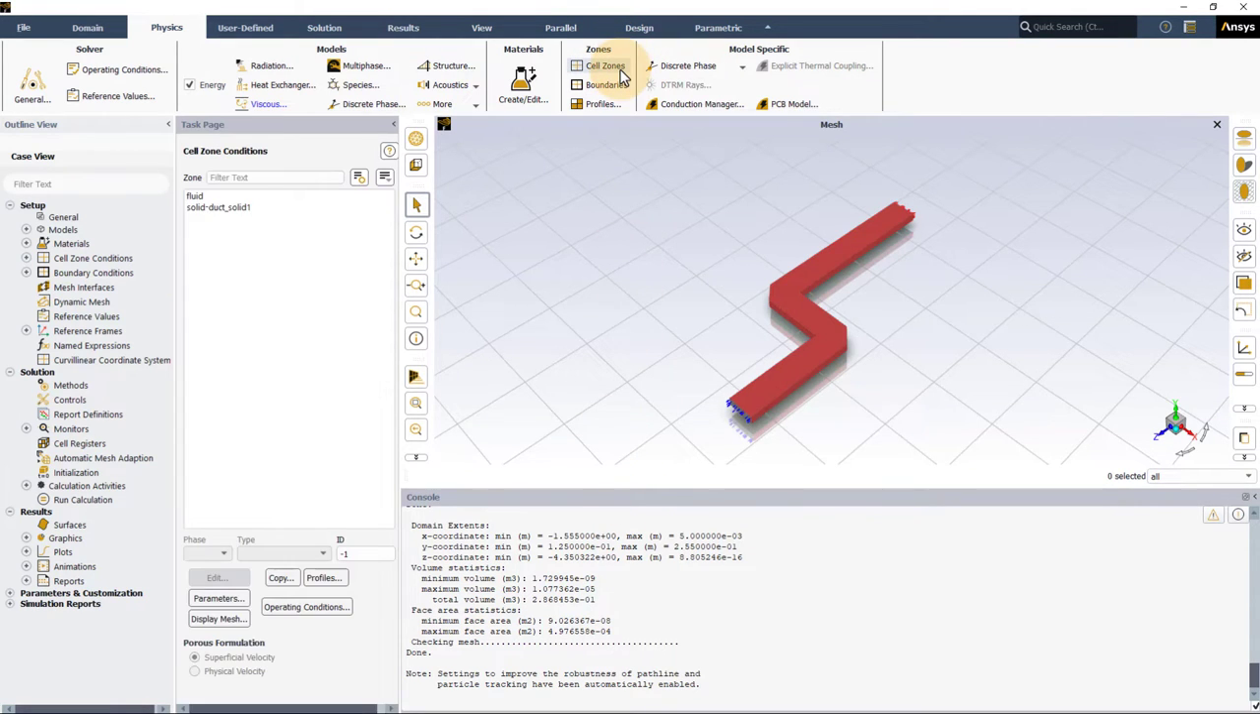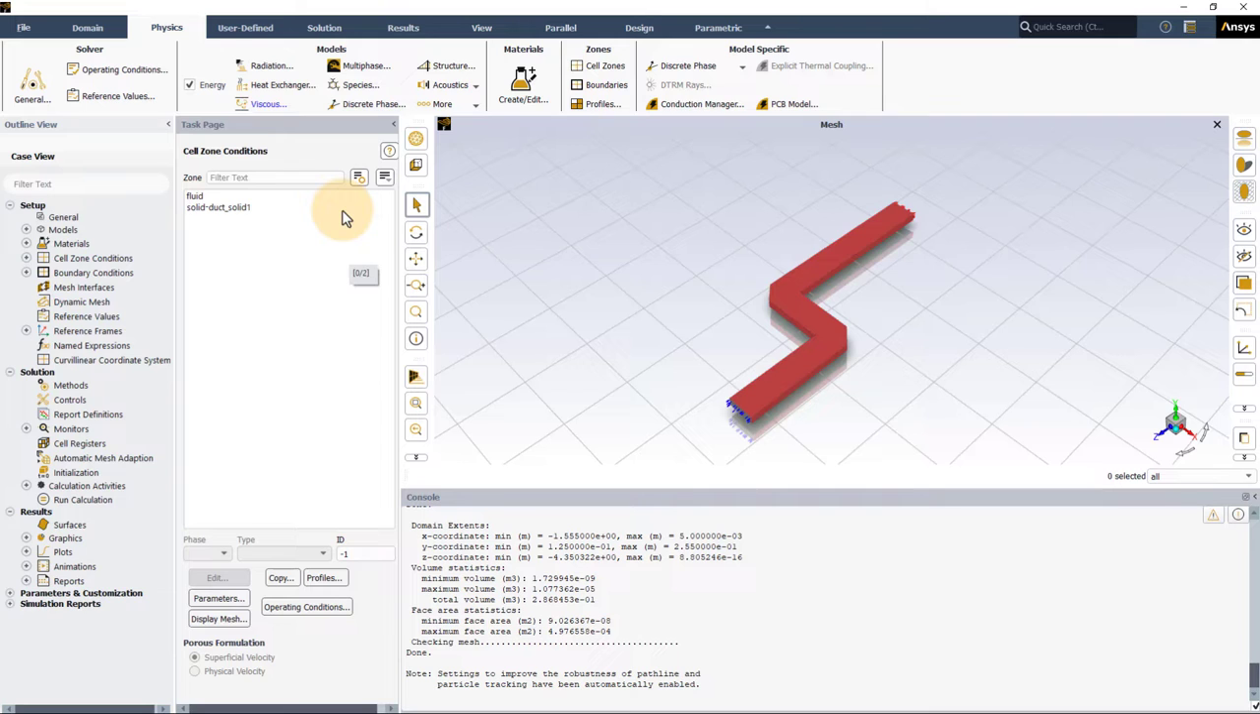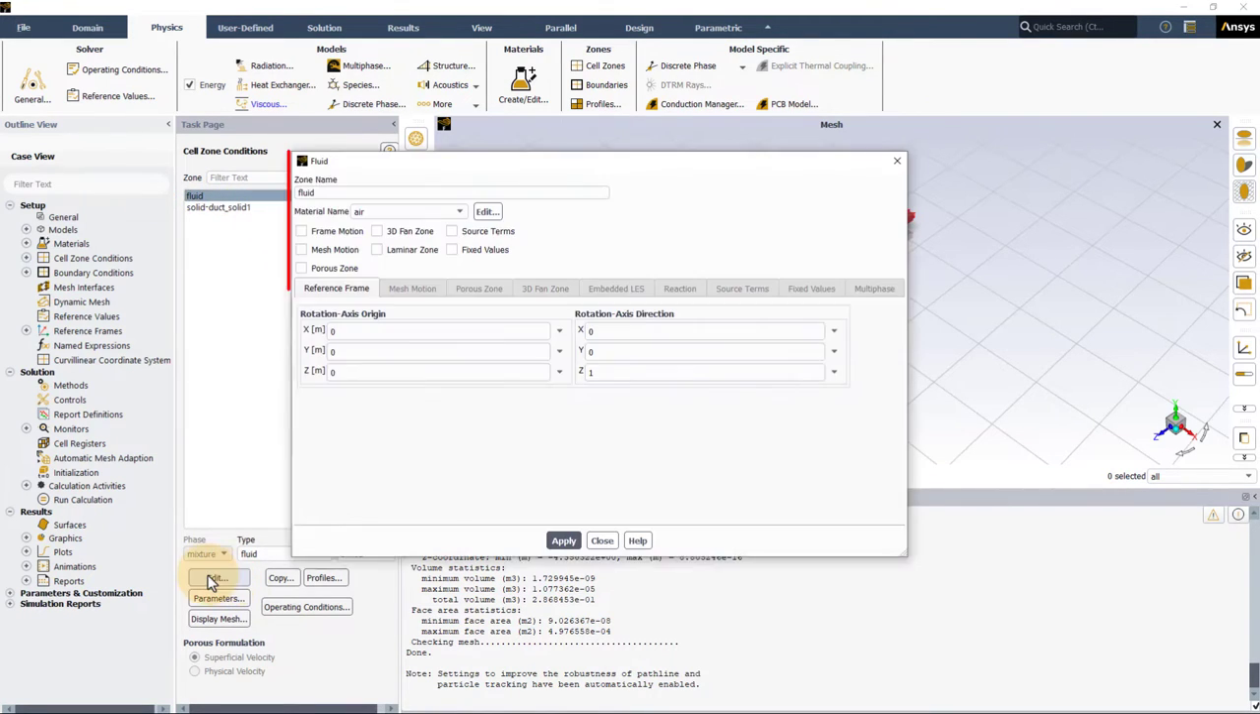I will click on cell zones and this will bring up the cell zones conditions task page. As you can see in the task page, we have two zones, one fluid and one solid. Let me first select fluid and then click edit to open the cell zone conditions panel. One thing you should notice here is that air is selected as the material. In the materials panel, you see water is displayed, but in the cell zone conditions panel, it still says air, which is the default material.